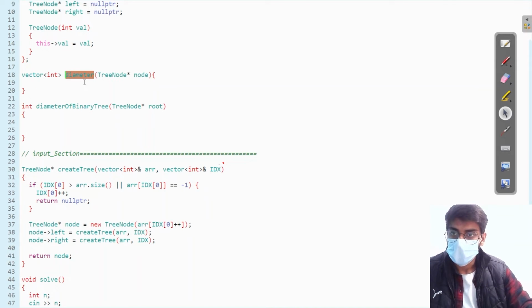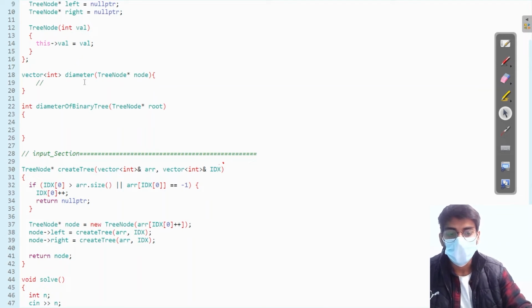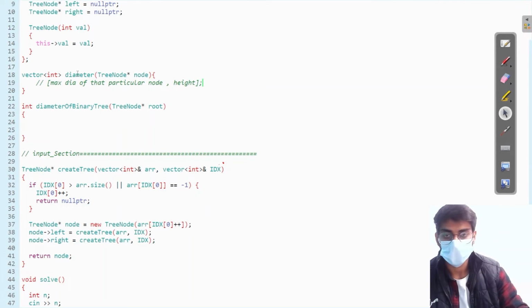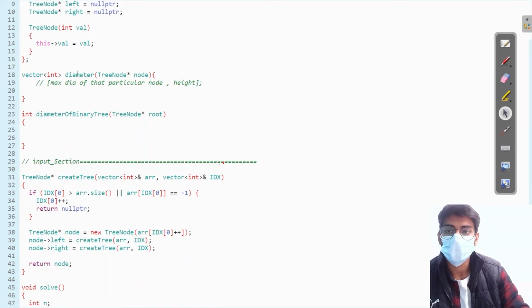And what is the vector? Vector is actually the diameter, maximum diameter, max diameter of that particular node, comma, second thing is height. Okay, height of that particular node. This is what I'm going to store.